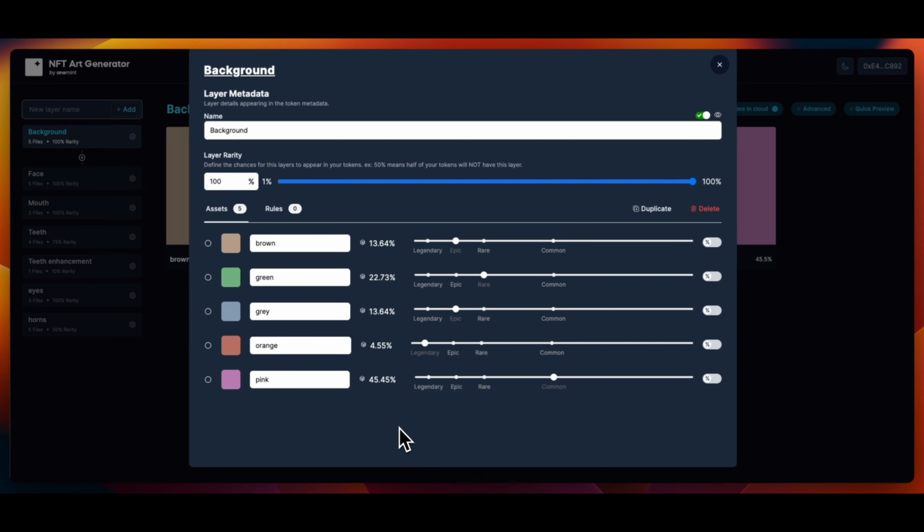These percentages do not translate into the total supply percentage of the NFTs that have that trait, which means that maybe 15% of the NFTs end up having a green background, 25% a green one, etc.